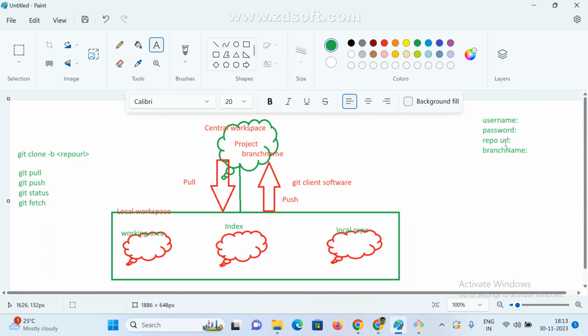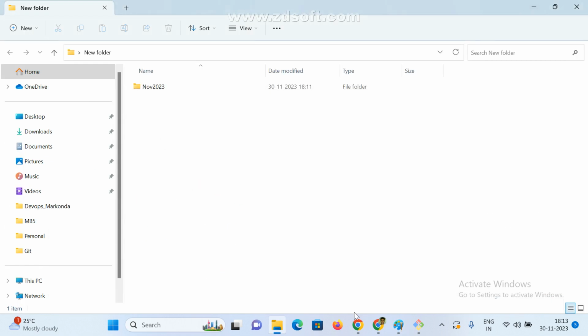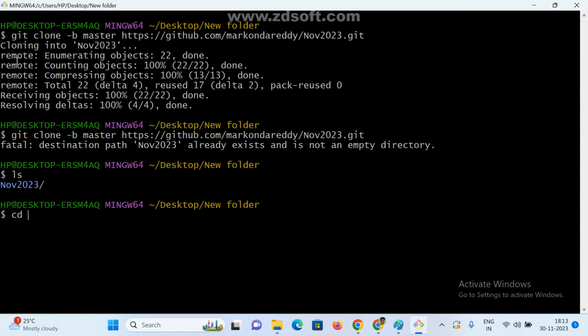Now, the code is already available here and you are the new joiner. If you want to get this source code to your local machine, what is the command? The command is git clone -b branch name, and then the repository URL. If you are not mentioning anything, by default it comes from the master branch only. Just remember that.